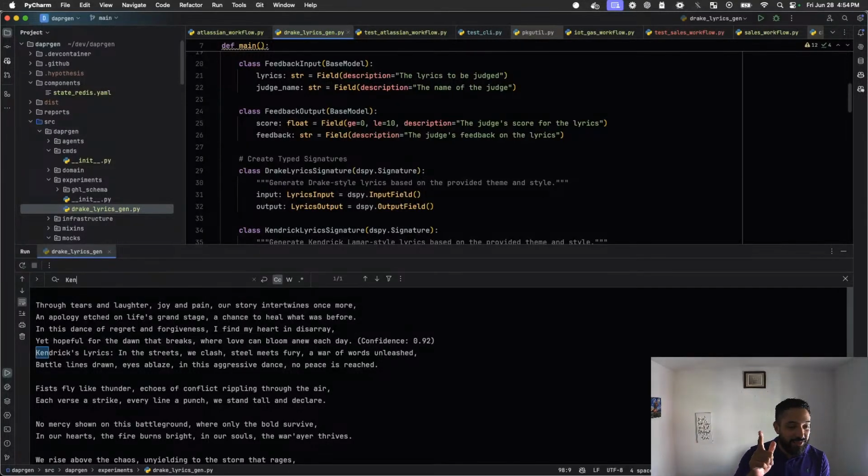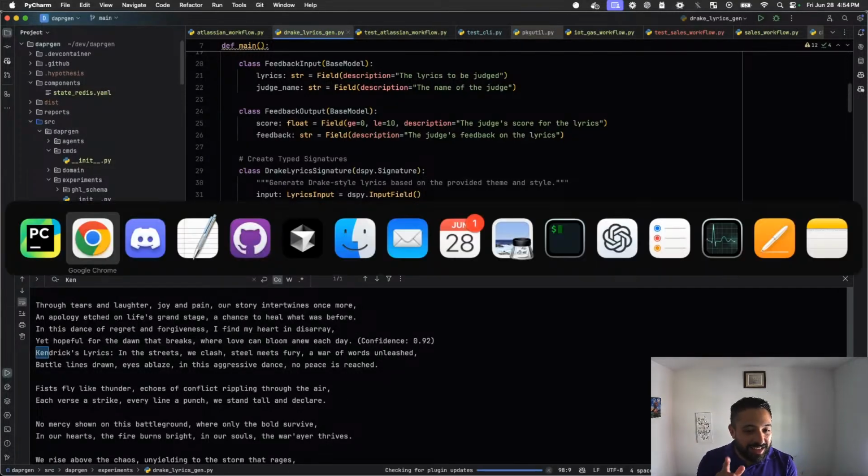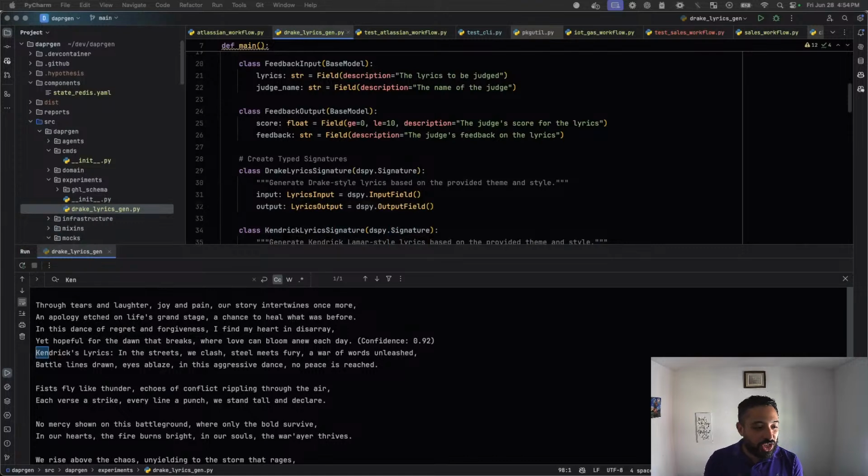You know what's funny, actually, I realized the reason why it sounds like this is because it's using a Chinese language model. That's what's happening.